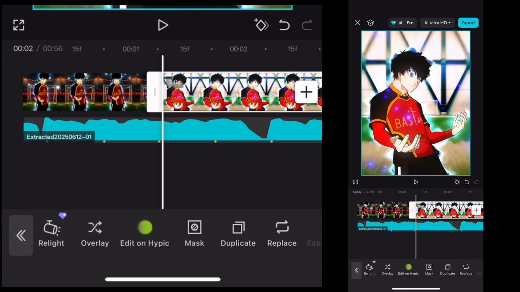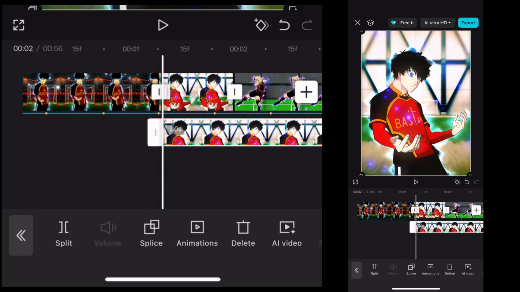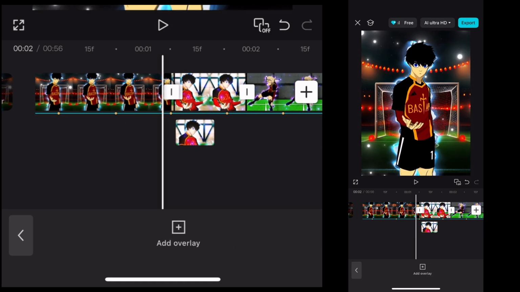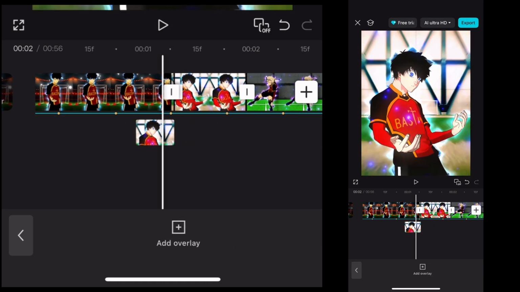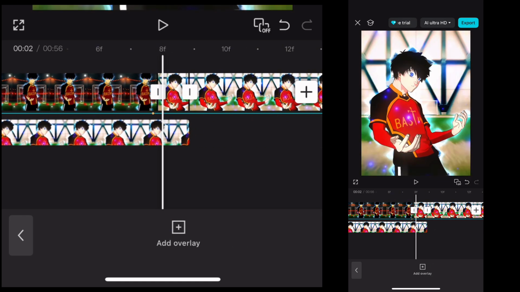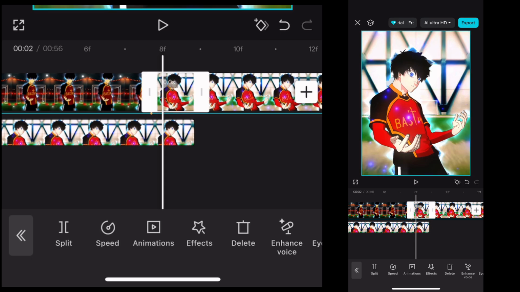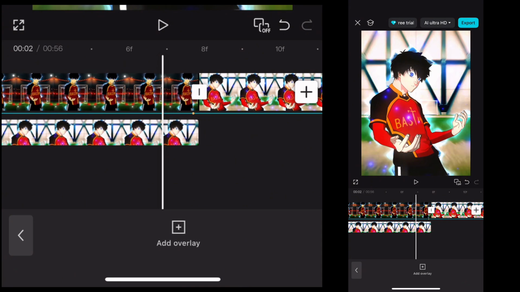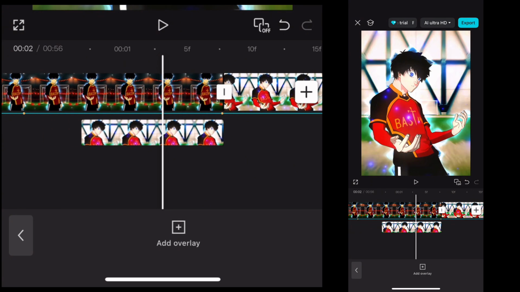Then we put an overlay. So when you do that, you split it and delete the old one. Yeah, you could remove the one on top there. Make sure that your clips are 0.3 seconds.